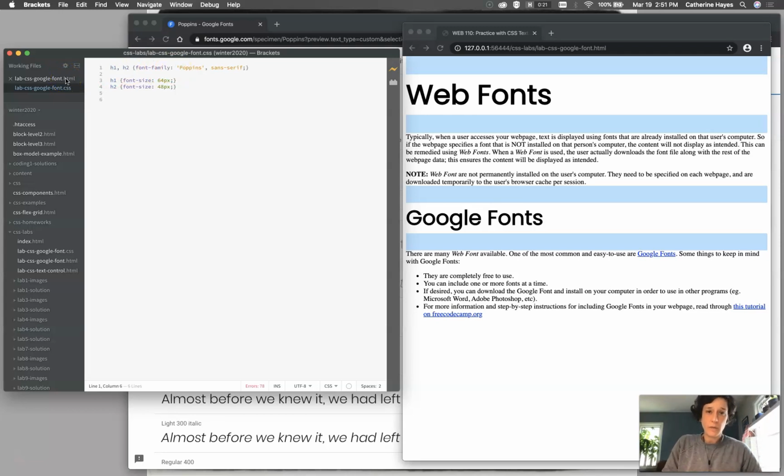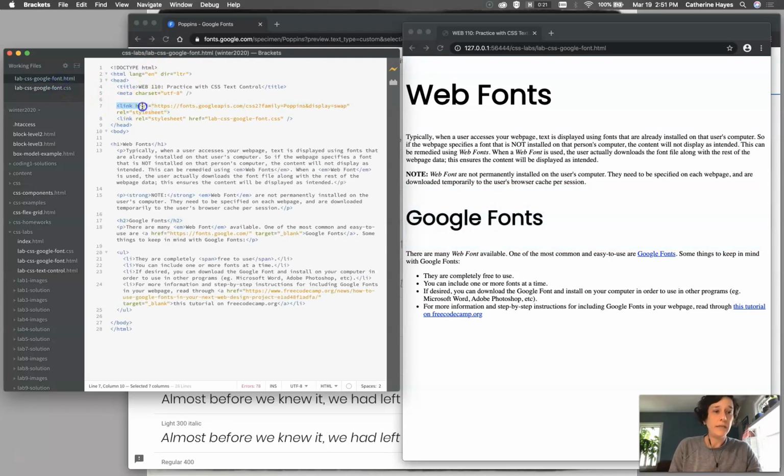Remember, with web fonts, and we're using Google Fonts here, there's always going to be two components. One, you have to obviously specify the font that you want with the font family property. And two, you need to make sure to pull in the reference to that web font so that the browser knows to download the actual font file.